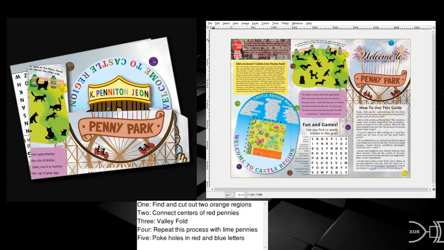That's all this is, right? Cut and 2 folds. So we haven't done 5 yet. The poke holes in red and blue letters, you can kind of see where these are, right? We have some red and blue letters not only in the crown, but in the welcome to Castle Region on a completely different page. And at this point, if you've been following along and trying to solve a lot of this on your own, pause the video and figure out something should look familiar here. Something should jump out at you, and you should be amazed at all they've made with this brochure.